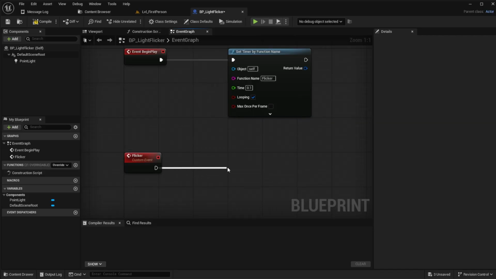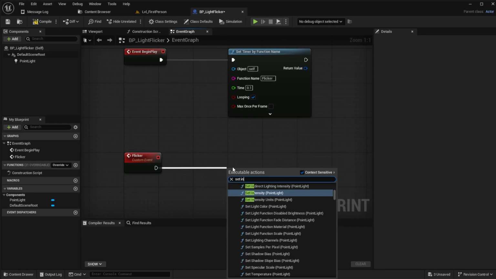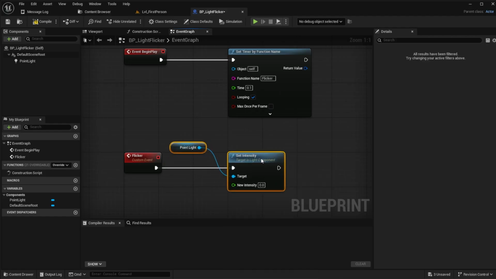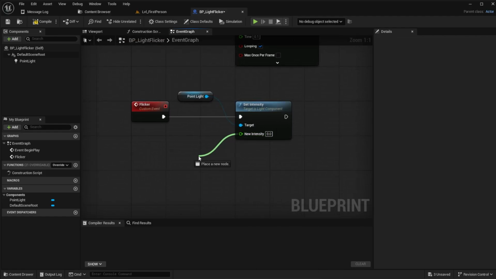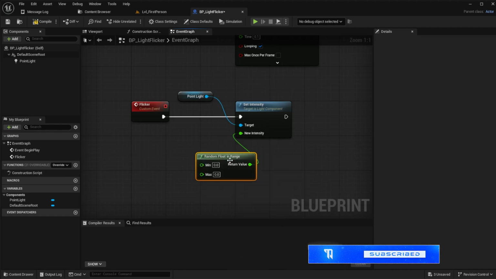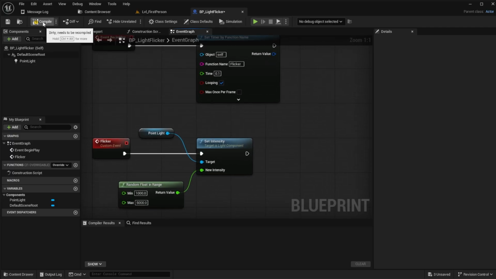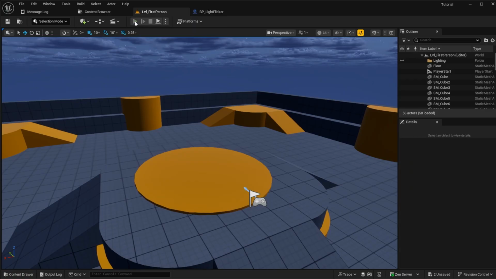Then from our custom event, we will set the intensity of our point light, and we will grab a random float in range. I'm going to set this to 1000 for the minimum and 5000 for the maximum. Now again, you can tweak this if you would like. We'll go ahead and hit compile and then save, and we'll go back into our level.